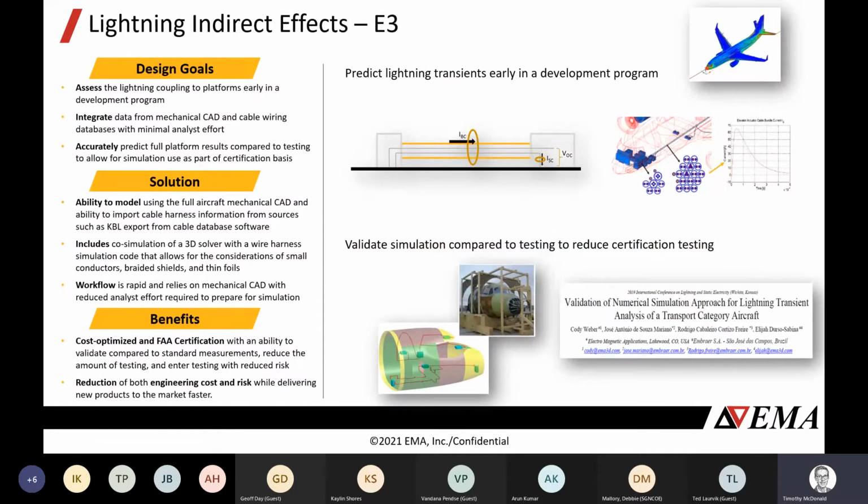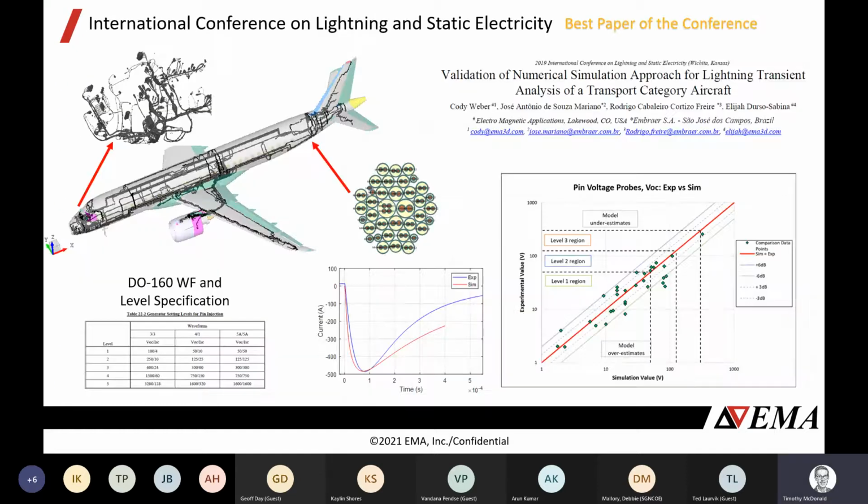Let's talk a little bit about lightning indirect effects. Again, we want to be able to assess our platform early in the program and quickly model it. And these models are hard, or they have been in the past, because it's not just the outside of the aircraft. We need to consider everywhere current can flow. We need all the bulkheads, interior structures, and all the cable harnesses. So we're talking about thousands of pieces of copper. How is that possible? Well, recent advances in tools, including EMA3D cable, make this reasonable.